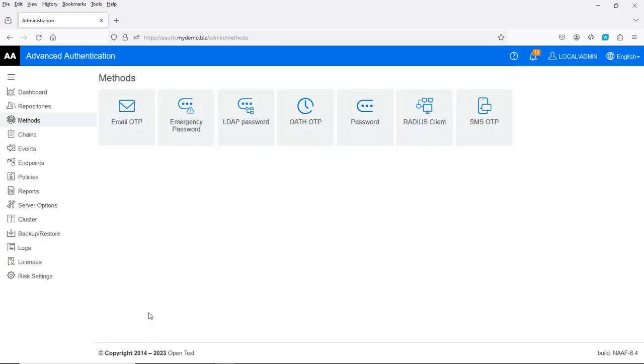What we've done now is we have configured Advanced Authentication with the license, the key, and we've set up the email and the SMS one-time password methods. In the next video we'll see how to set this up for a particular application.